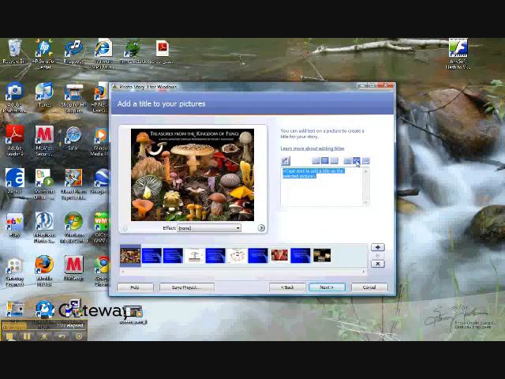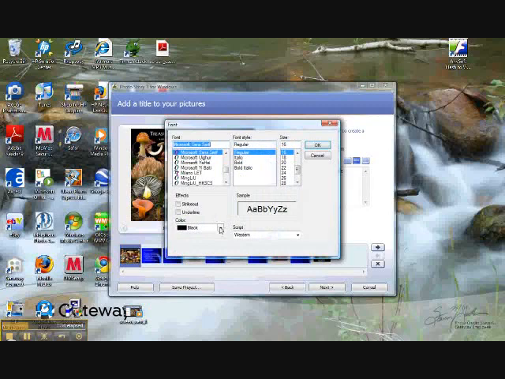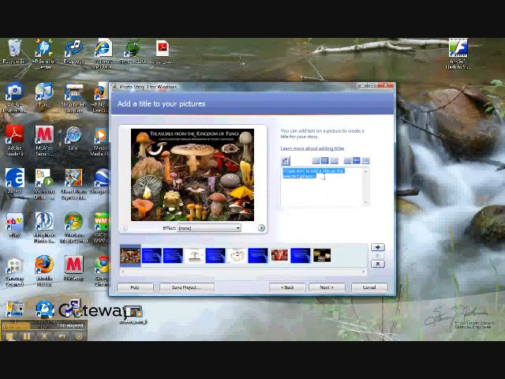Here you can add titles and other text to any of your pictures. You can make changes to the text using the appropriate buttons. Watch closely as I edit text. I'm changing the font to red. I'm typing in the text that I wish to appear on my picture.